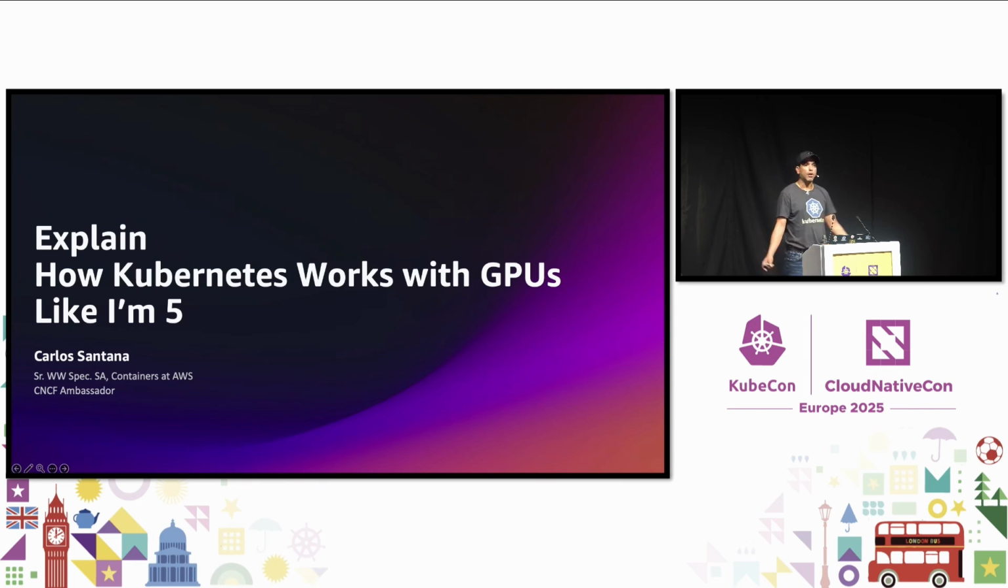I also have to make a living, so I work at AWS as a solutions architect for the EKS service. That means Kubernetes using AWS. And today's talk is on the novice track, explaining how Kubernetes works with GPUs.